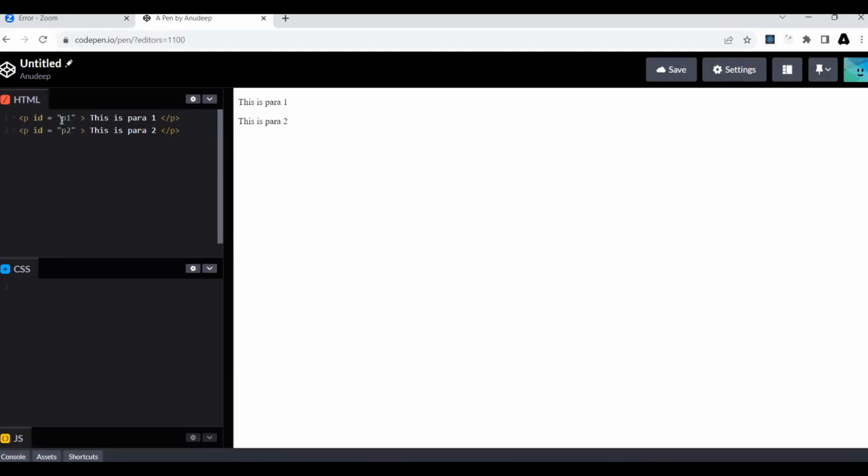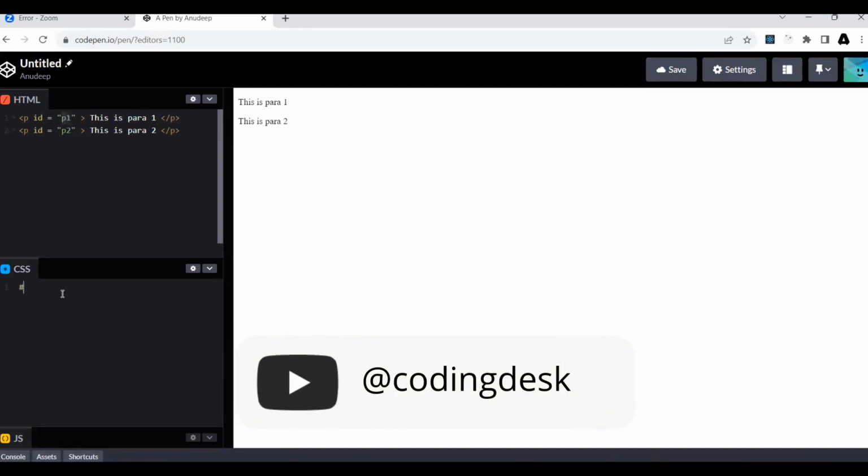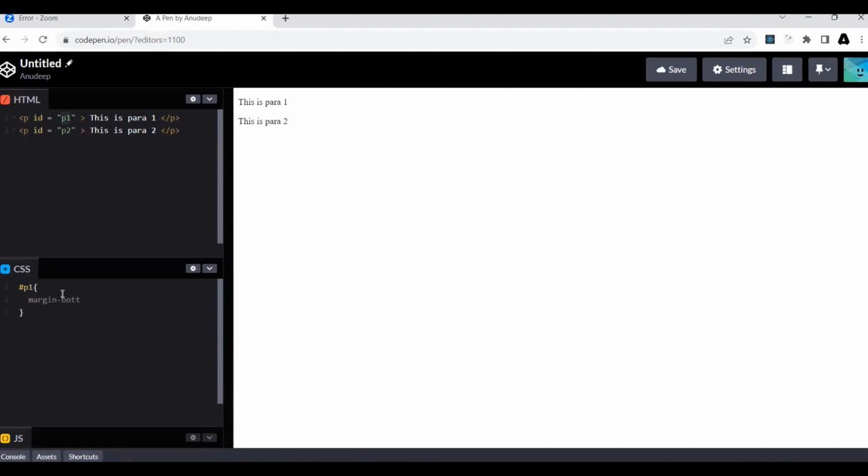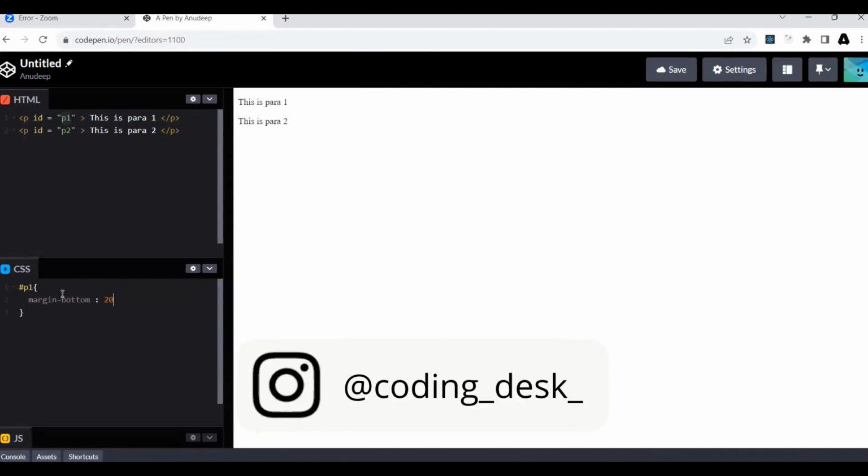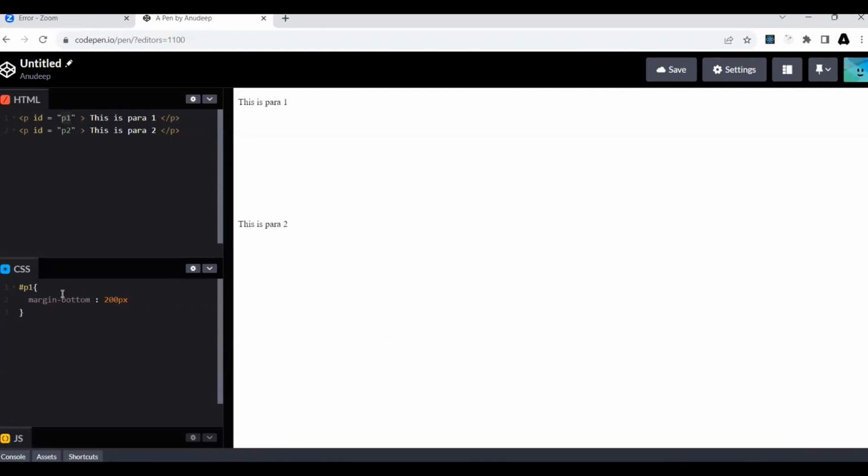Now to my paragraph 1, I want some margin bottom. So what I need to do here is P1 margin bottom, I'll give 200 pixels. So it leaves some margin on the bottom. So the next element will start after 200 pixels.